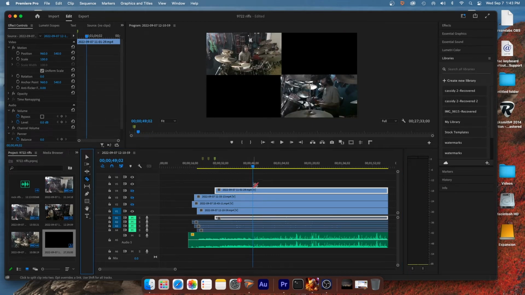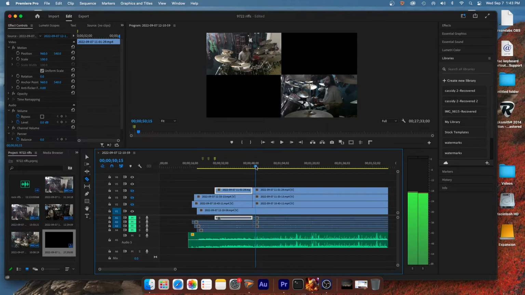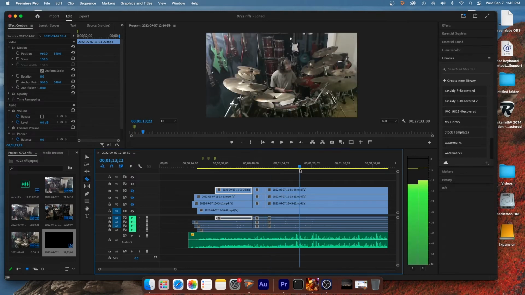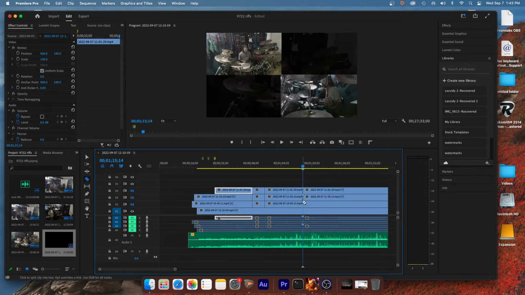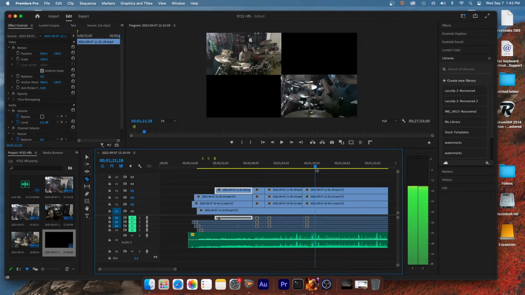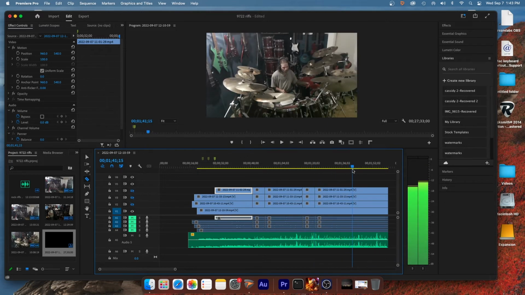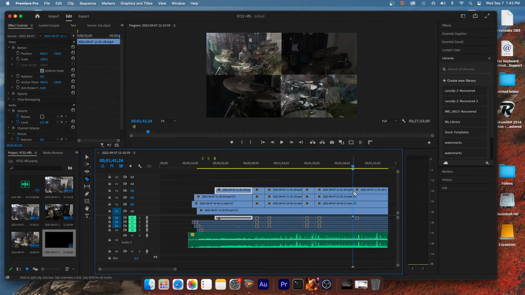Cut them out. Find the end of it. Cut it. Do this a couple more times through the video. And this is where I will turn around and I will stack the guitars and the bass and everything else.